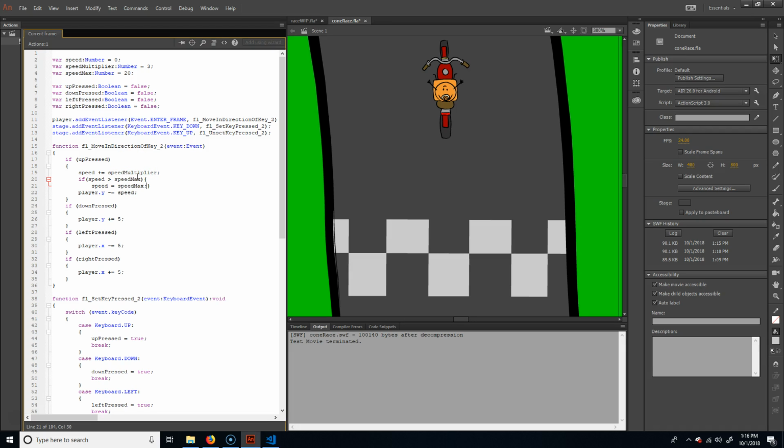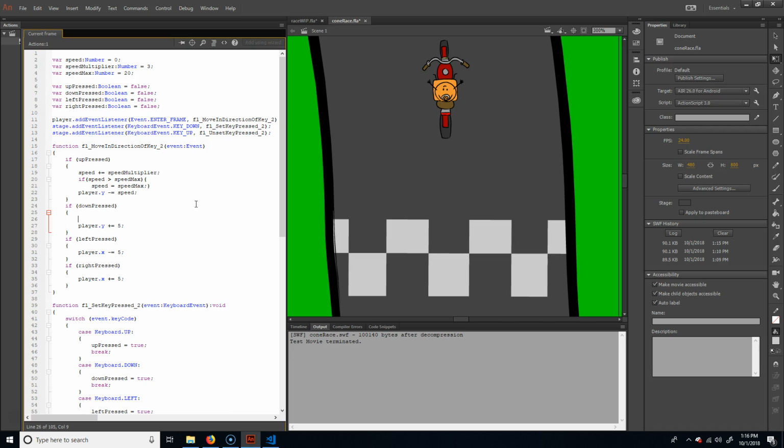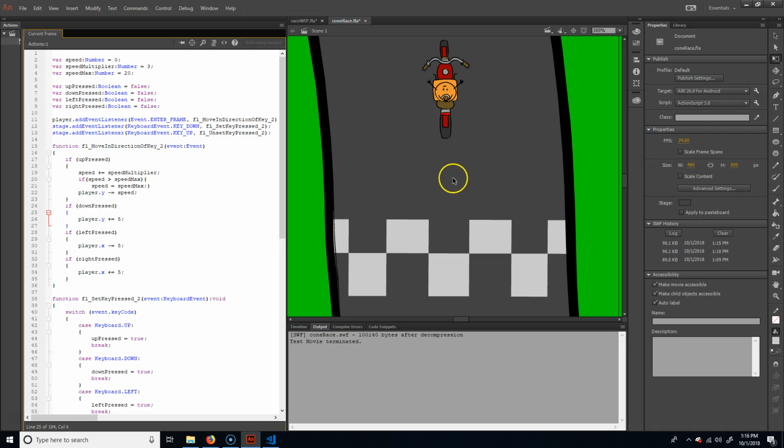Now, on the reverse here, we're going to do something a little bit different. Actually, you know what? We'll just have it stay at speed, because if you're going backwards on a motorcycle, you don't really go much faster. So we'll say that's fine.